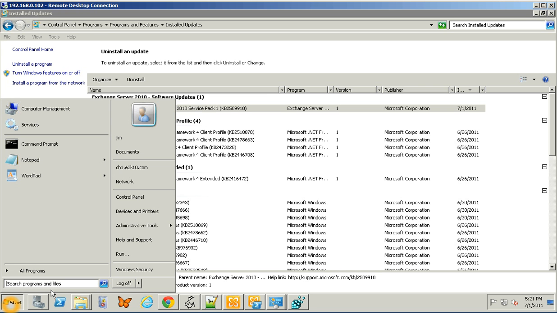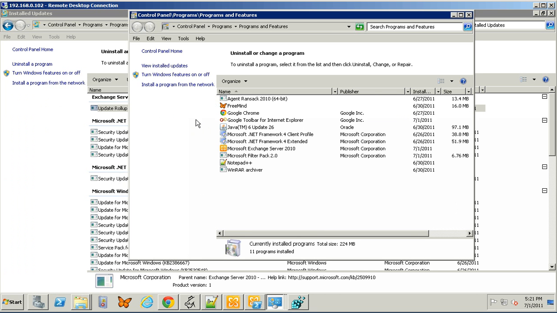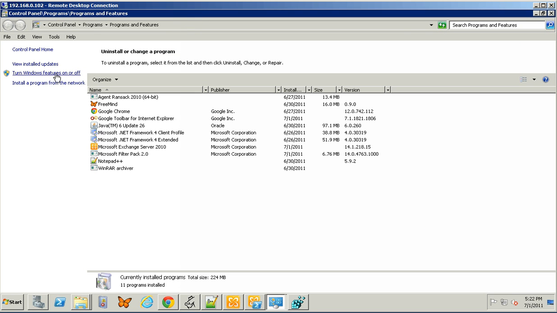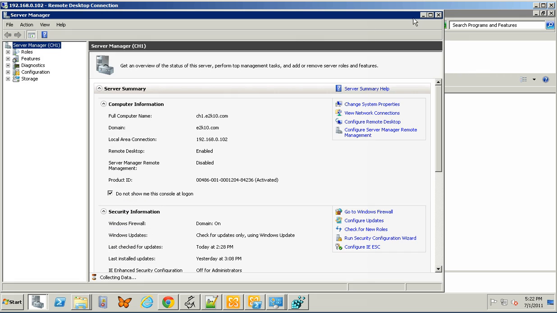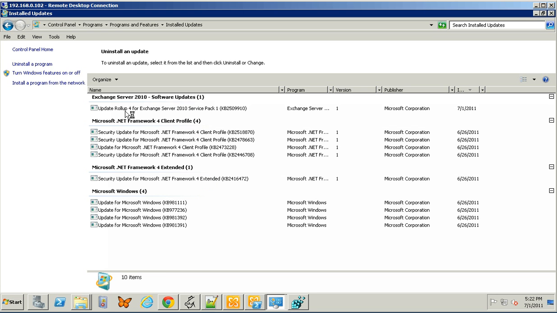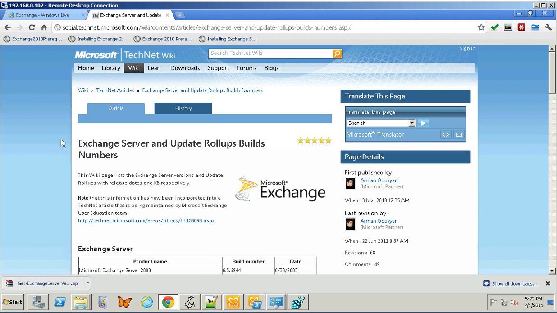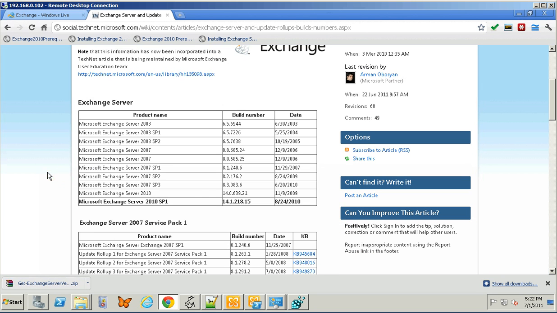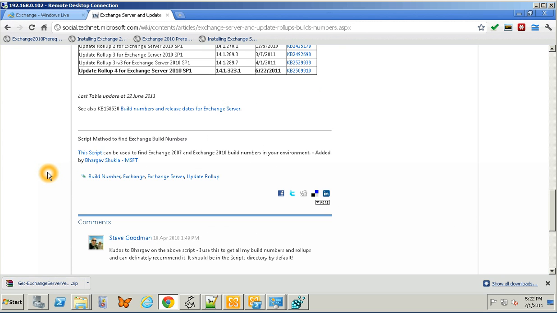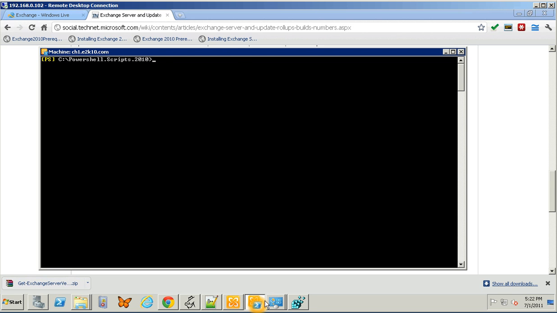So to find out what version is installed, you can go to Programs and Features. Oops, wrong one. Dang it. View installed updates, and you'll see the Rollup 4 has been installed. Now through some investigation, I found out that there's this article here that shows all the releases, and you can see the Rollup 4 is 141.322 or 323.1. Now when I look at what it shows in the system, it's that.